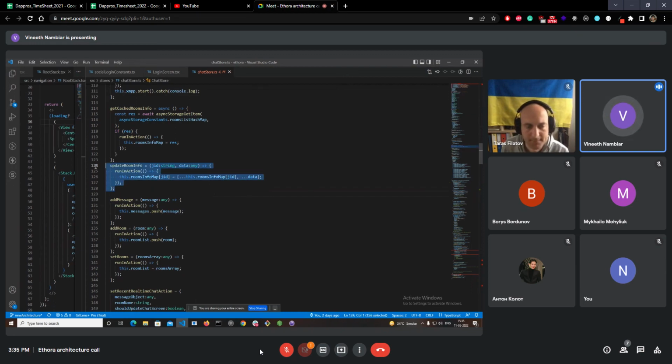For example, there is an update in the rooms information file. That is, any room name has changed, or maybe the priority has changed, or maybe the participant has changed. So this particular function is called an action in regards with MobX, and also in Redux. What it will do is change this particular room info, and that is the main variable of the store that we have.